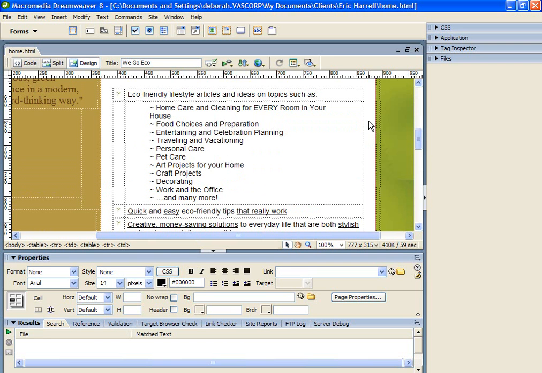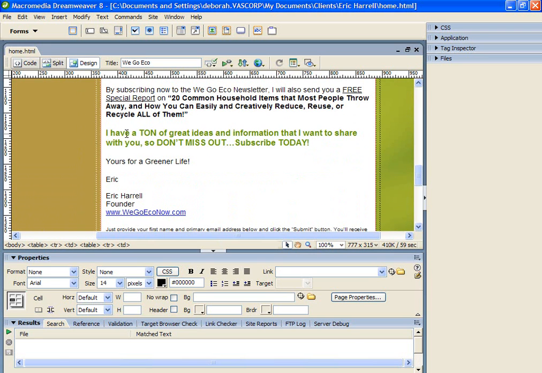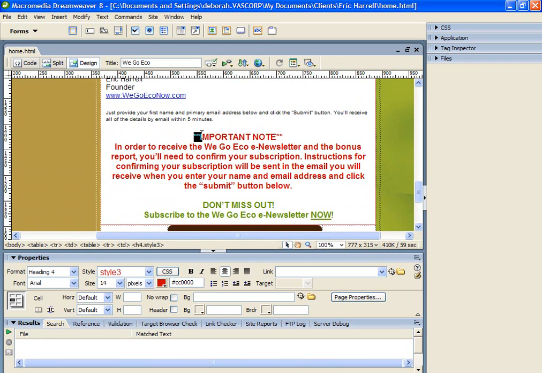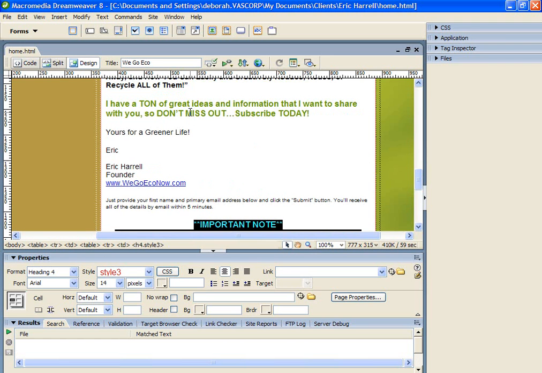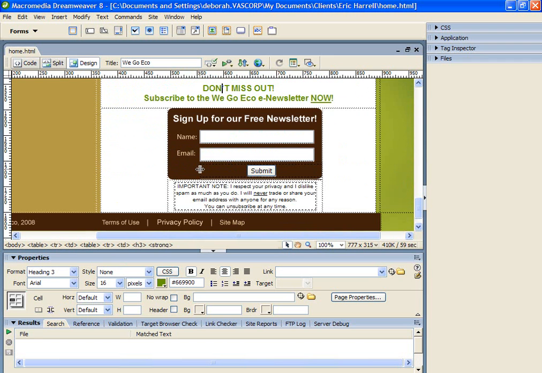Scrolling down, you'll see we've inserted a table that contains some bullet points. Scrolling down further, you'll see some emphasized text in green, and even further, some emphasized text in red, which is heading 4. The green text was heading 3. We have the green text again, heading 3. We have our opt-in box, and then we have the footer text, which is style 4, 10 pixels Arial black text.